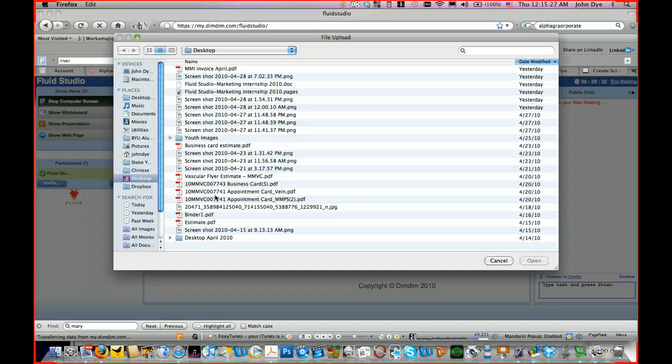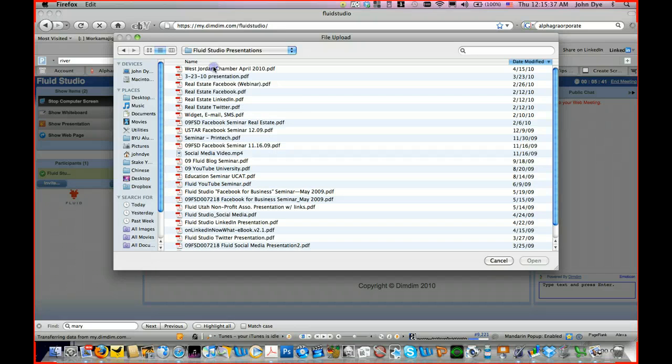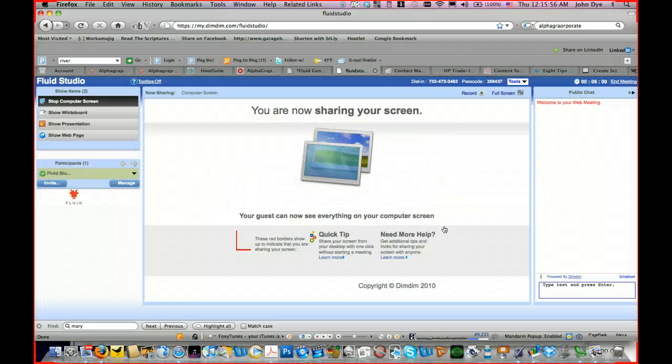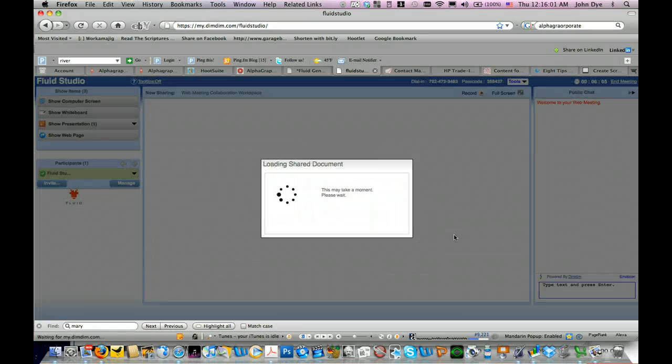I'm just going to pull up one of these really quick so that I can show a sample. Hopefully it doesn't take too long. I'm going to pull up a sample presentation that I've done in the past on social media. Once you choose that through the browse feature, you then click share, and it uploads that presentation. It usually takes 5 to 10 seconds to upload that. And then it will show up on the screen. Looks like it's going to take just a moment to load the shared document.